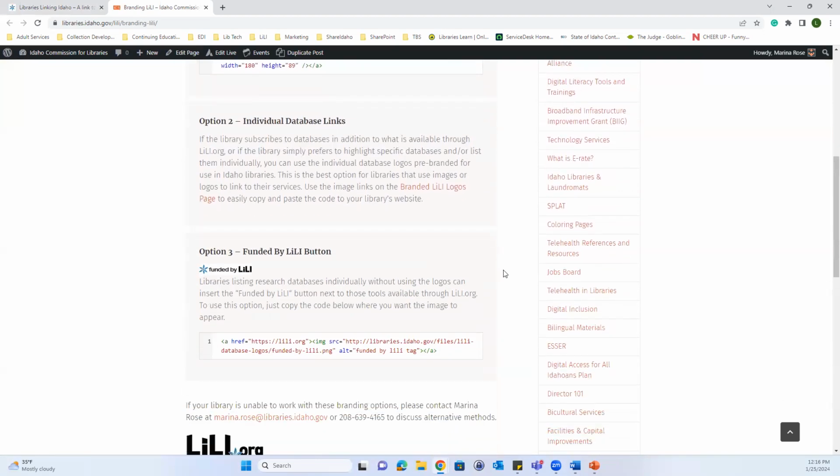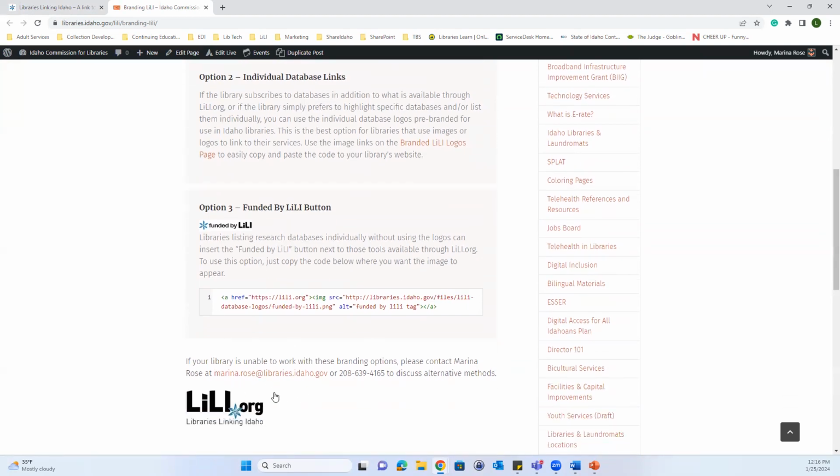If you scroll down, you'll see the Funded by LiLI button. So if for some reason you wanted to add that to your website, you can. My contact information is down here in case you have any issues with that or need a different way to upload it to your website. And then again, if you wanted to link to individual databases, we have the logos for those here under branded LiLI logos.